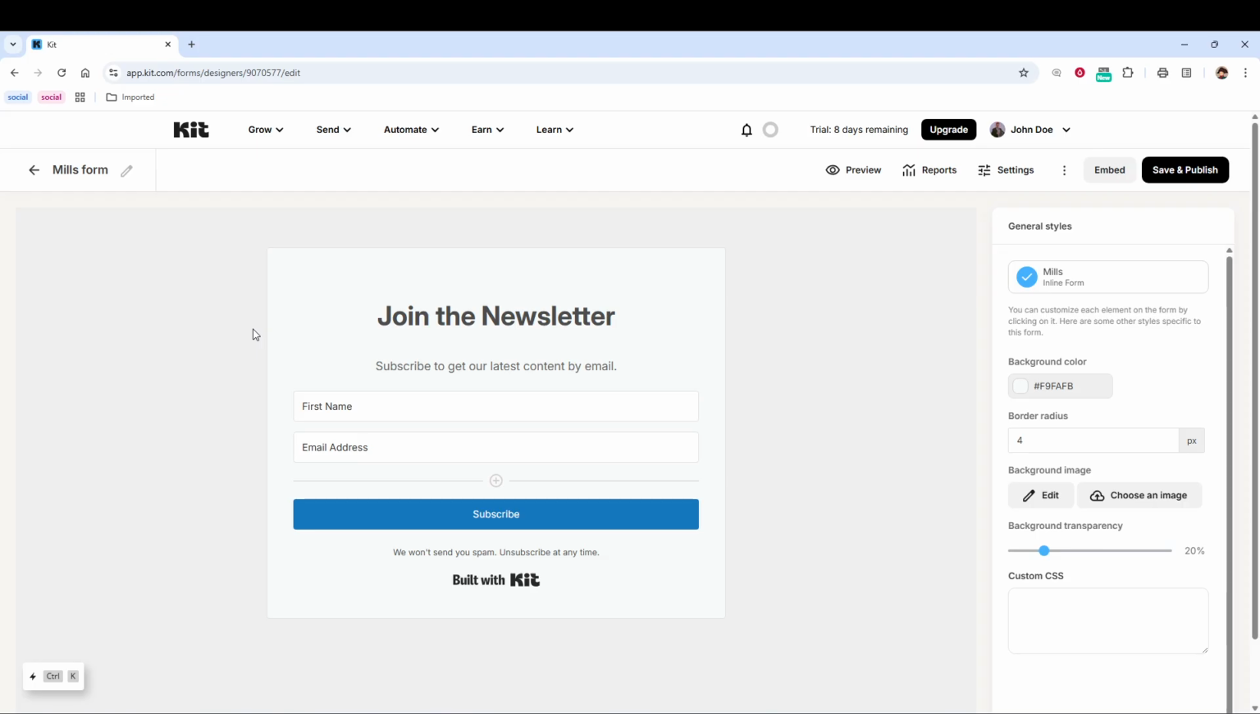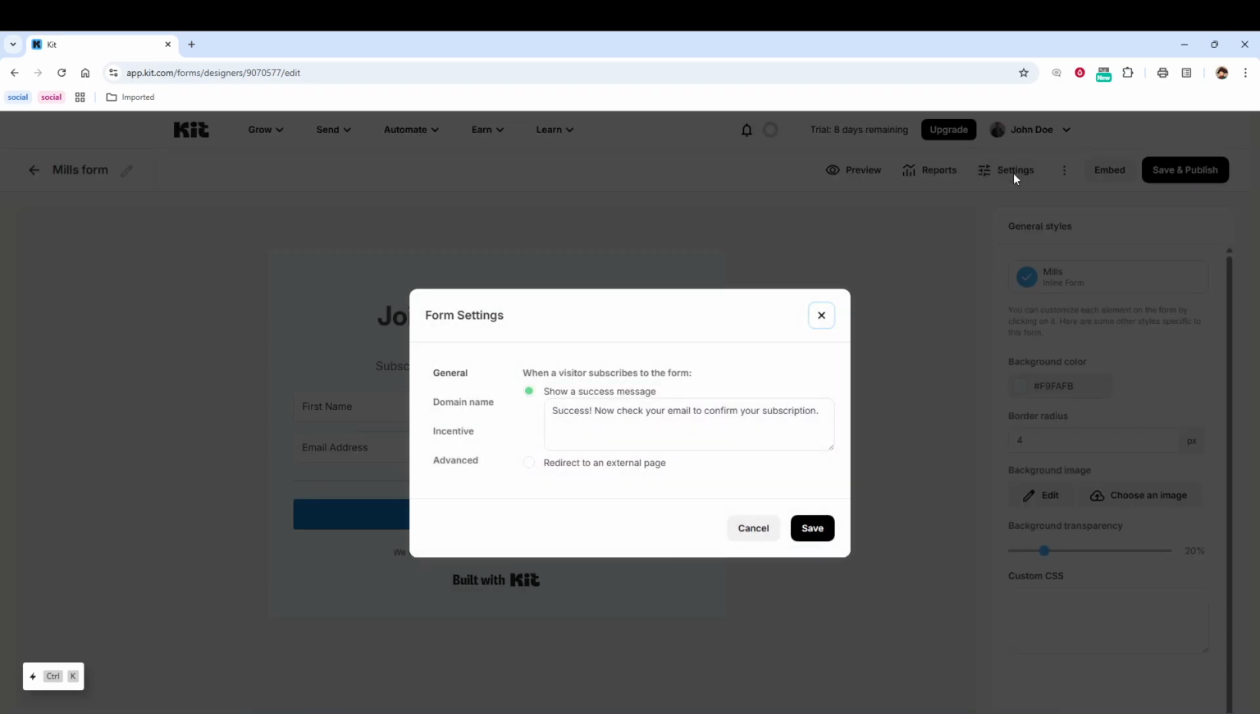Once you're inside that specific form, look toward the top right area of the screen for the settings option. It's represented by a small gear icon. Go ahead and click on that gear icon to open the settings panel for this form. On the left-hand side of the settings panel, you'll see a menu with different sections. Locate and select the section labeled Incentive.